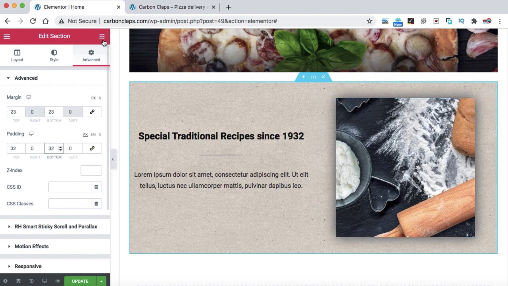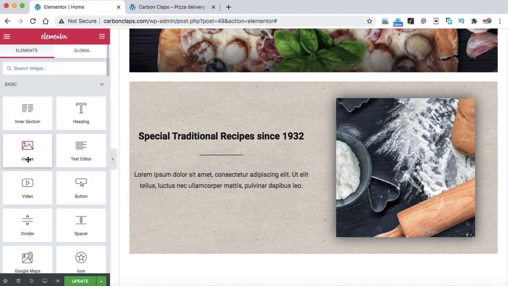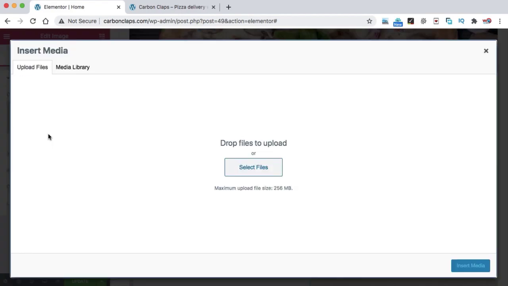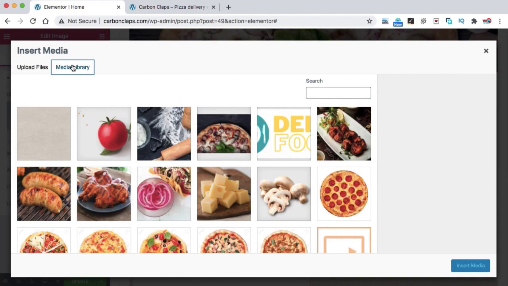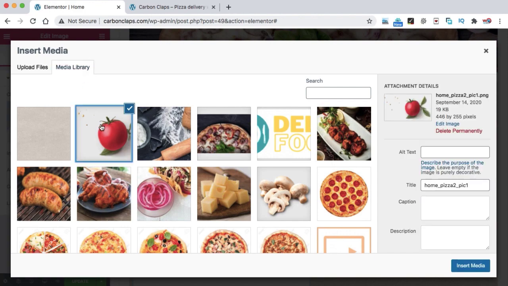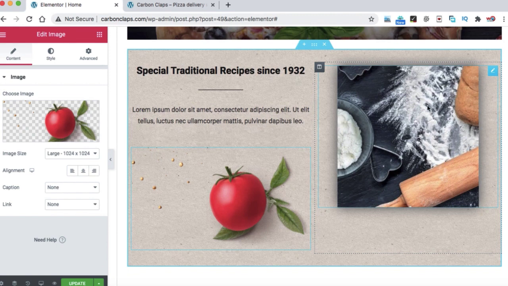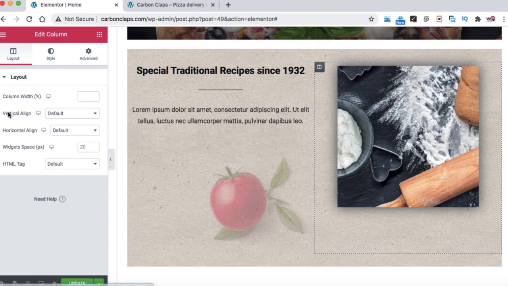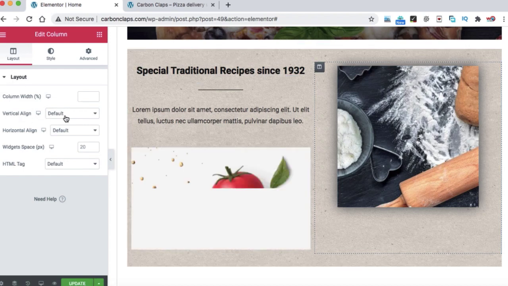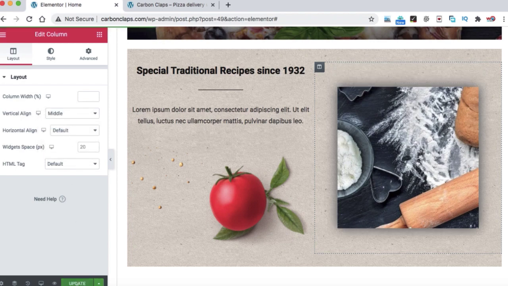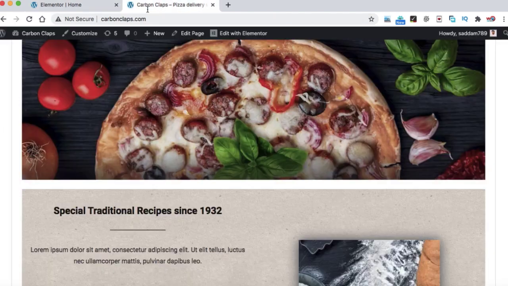Now let's go to these elements icon. And here we can drag and drop the image widget. Now we can set an image. I have already uploaded an image into the media library. That is the image. Let's click on insert media. That looks cool. Now in order to align this image vertically to this content, we can simply go to the column setting, and under the layout we can find vertical align. So from here we can set it to middle. Now let's click on update and then we can refresh our home page.